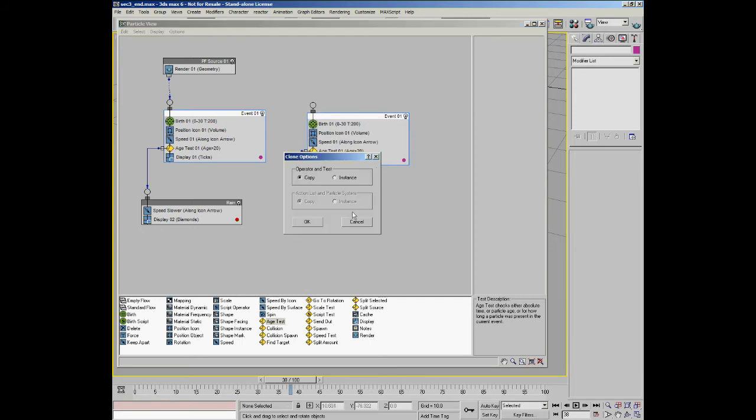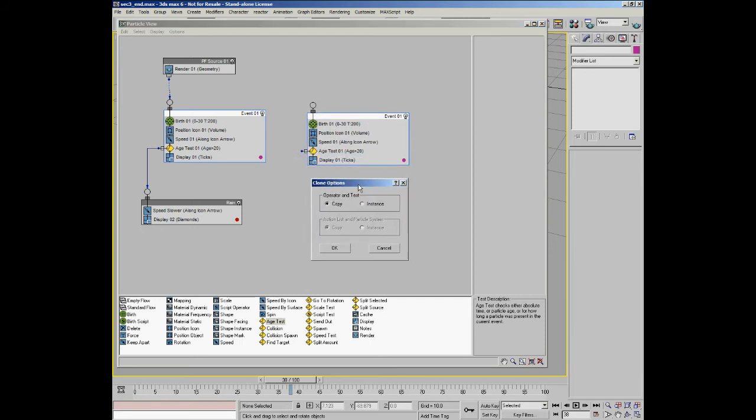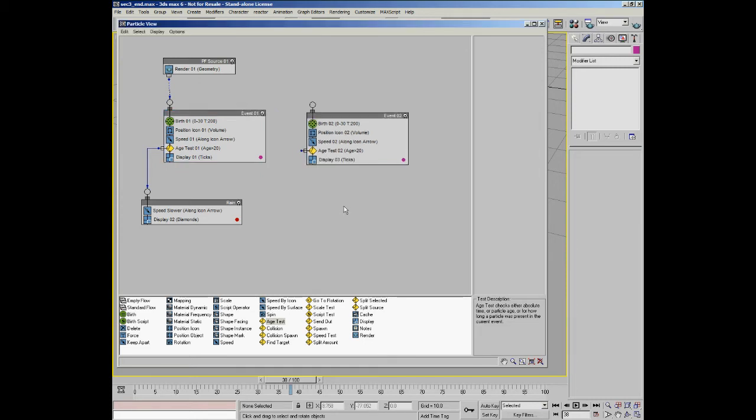So let's try doing that. And as I said, we now have a choice, and we can either copy it or instance it. So let's just copy it for now. And as you can see, that's exactly the same as the copy and paste option. We've ended up with exactly the same result. We've got a copy called event 2. So I'm just going to select that and delete that again.